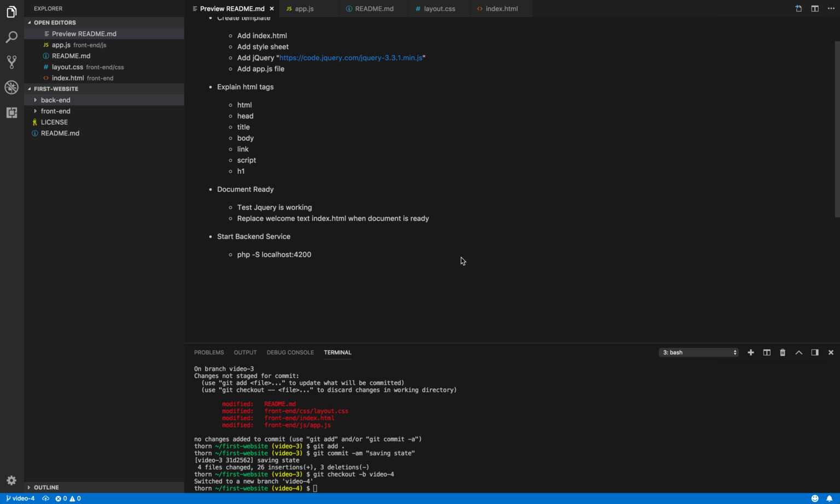Okay, so now that we've got communication between our JavaScript and the website itself, we can have user interaction if required. Now we also need to be able to communicate with our backend service, so we need to set this up.